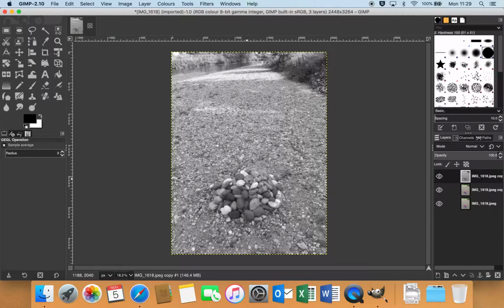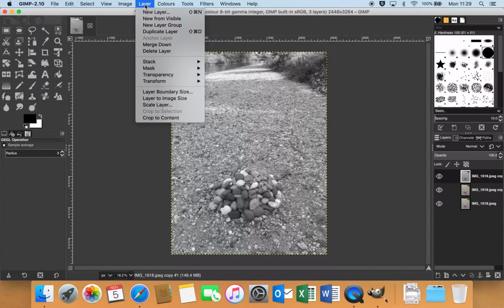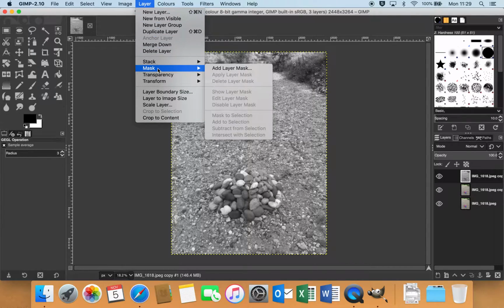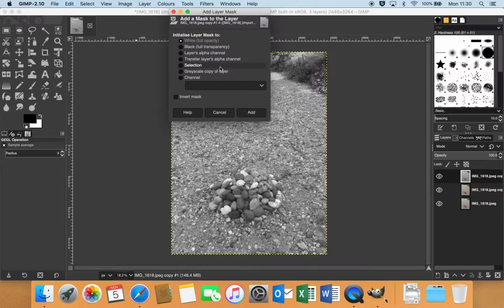Now what we need to do is add on a canvas. So imagine an artist has decided to do a painting, and he would start with a blank piece of canvas. Well, that's what we're going to do. So we're going to go to Layer, we're going to go to Mask, and we're going to add a layer mask. And this is white full opacity. That is just like the canvas that an artist would have. We click on Add.